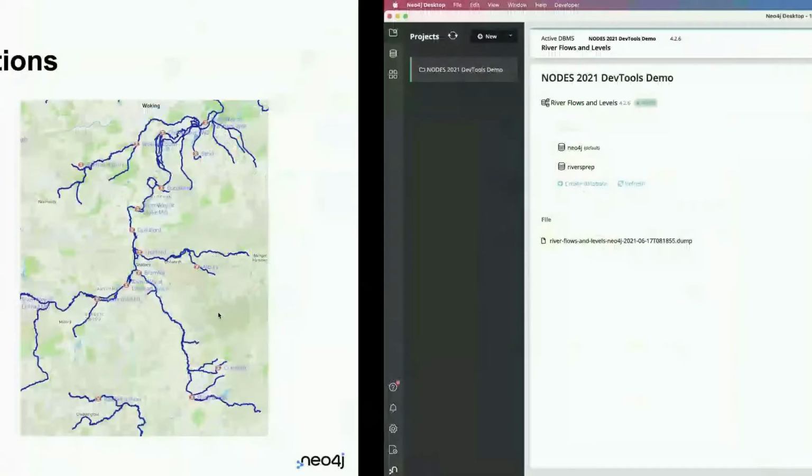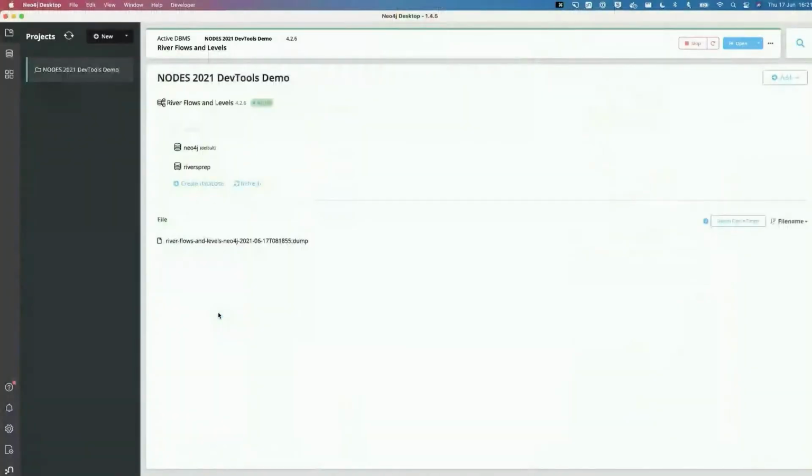So I'm going to switch across to Neo4j Desktop and talk you through some of the features we brought in the recent releases. I'm not going to go over everything because I'm sure we'd run out of time. I'm going to start off: I've already created a project that I've called Nodes 2021 DevTools Demo, and I've already created a DBMS in here just to save a little bit of time for the demo.